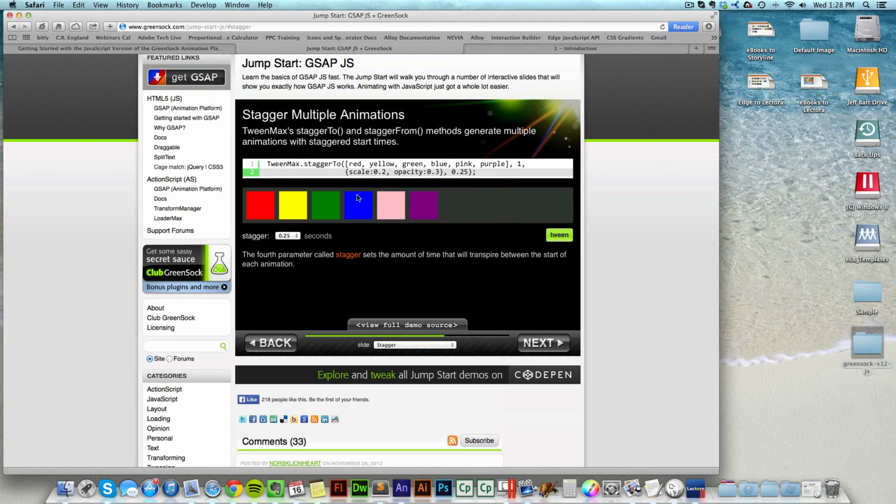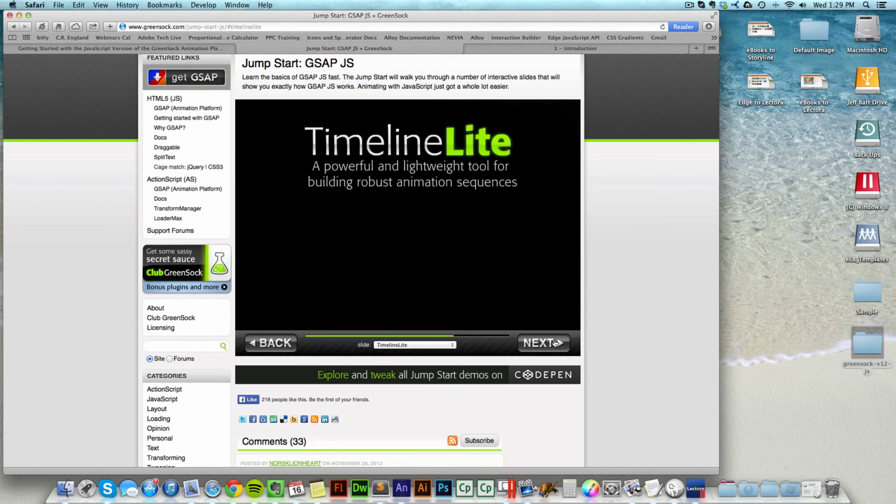If you did this, stagger 2 means that if you have multiple objects, it will actually do one after the other, and the number right after it is how much time in between each object. So if I hit tween here, you'll notice that it was one after the other, that it faded away basically.